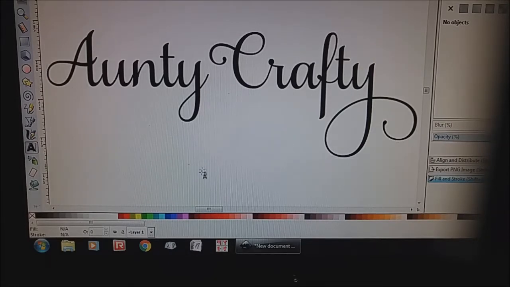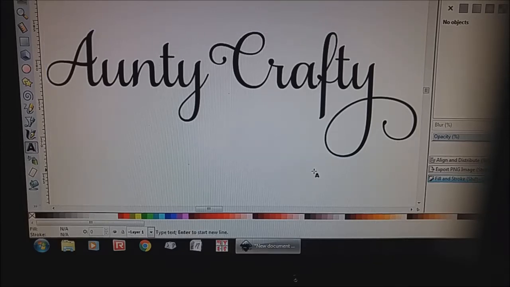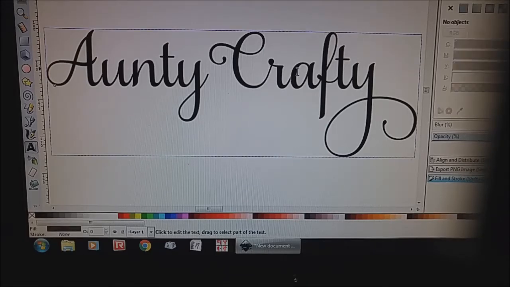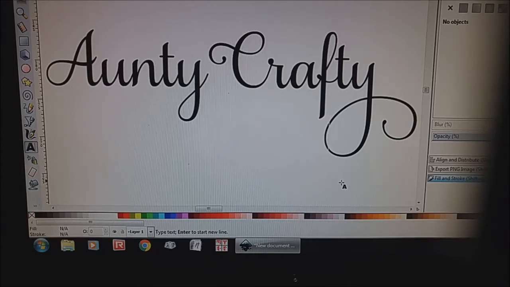And this is how you're going to get into those extras. So now I've got whatever I want fancy. So now I have Aunty Crafty in fancy. I like the way it looks, and I can go ahead and save that as an SVG, or I can actually export it as a PNG, which is a clear background, and I can insert it into any photo I want, if that's the way I choose to do it. And then I'm good to go.